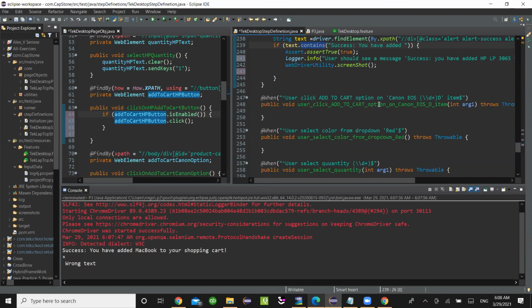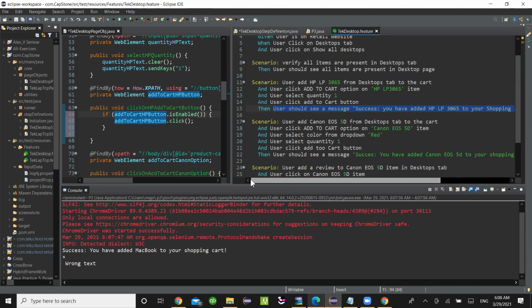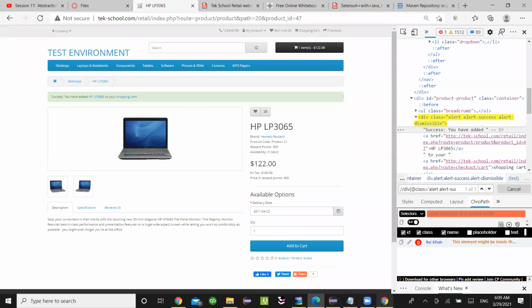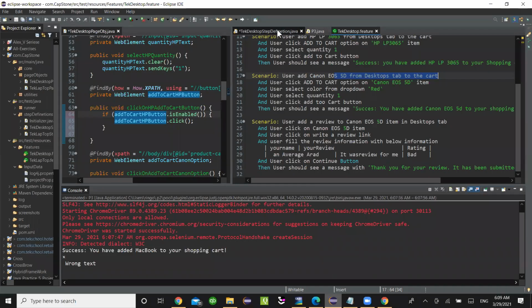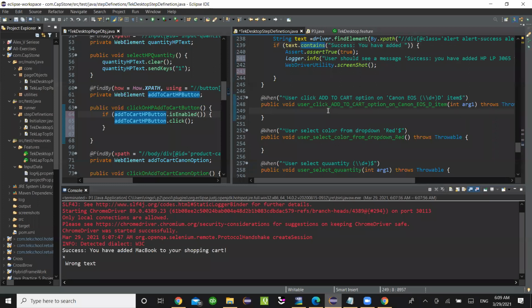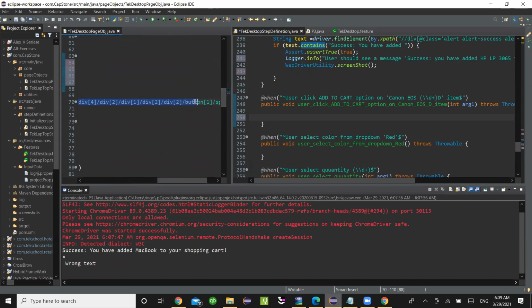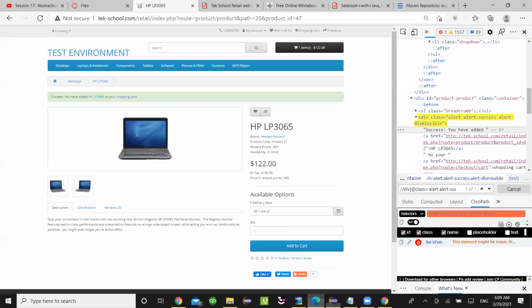User clicks add to cart option Canon, and now this is done. Now we are going to the next one here. User clicks on add to cart option Canon. So what I want to do, I'm coming here. I already got the Canon add to cart button. Let's see what this is. You guys learn.